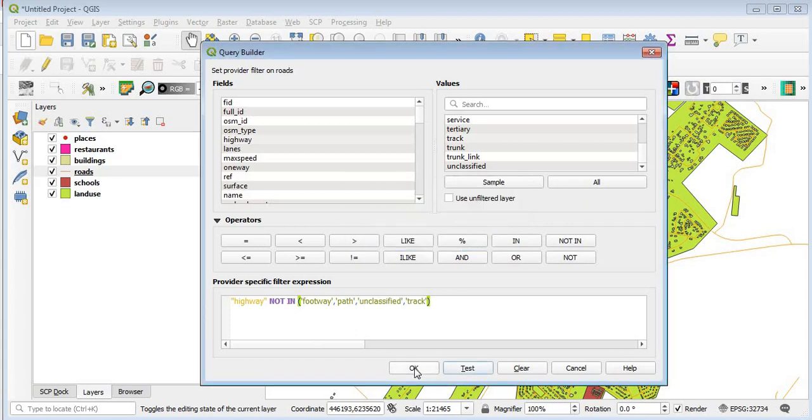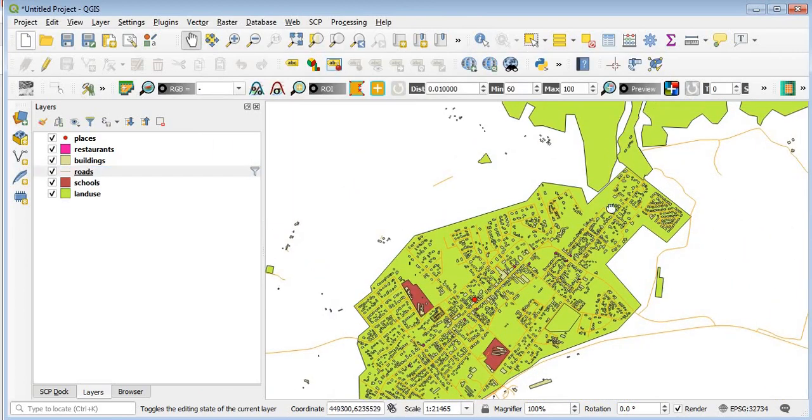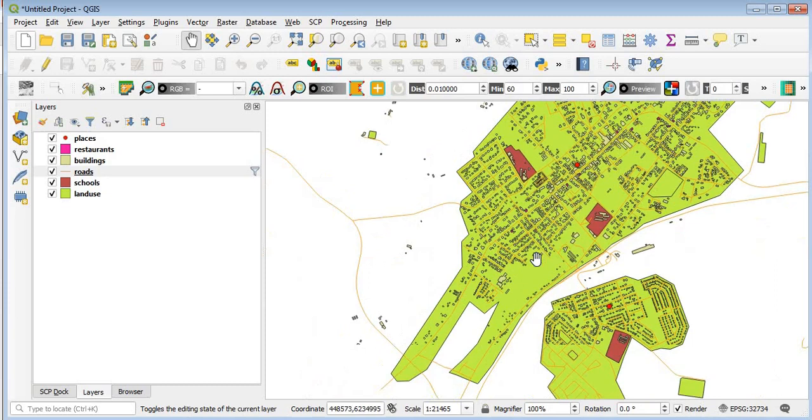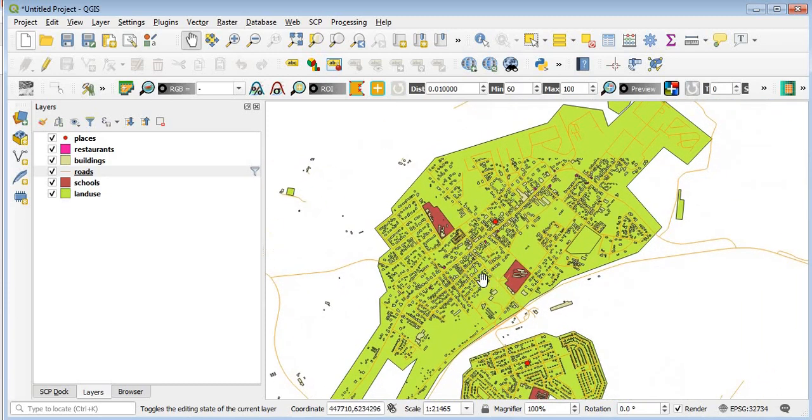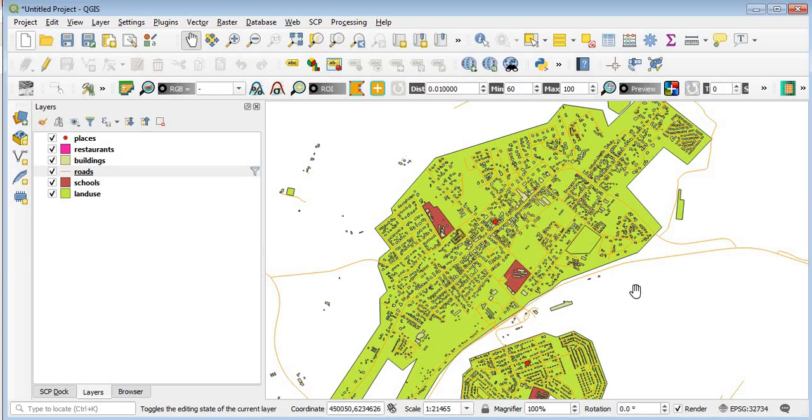So once you click on OK, you can click on OK again, and you'd notice that a number of the roads have been excluded compared to what we have before. If you look at what we have before, there were a number of roads that were existing here before, but we've been able to exclude them. You can see that there are no roads in these regions.